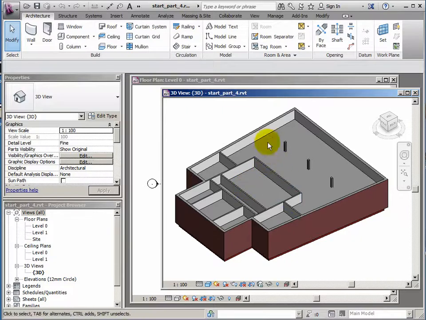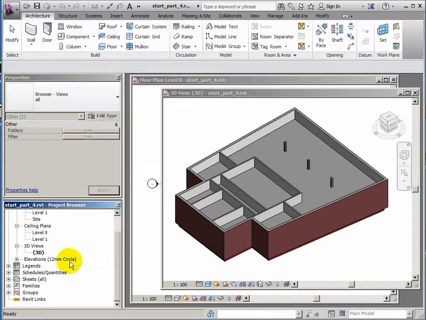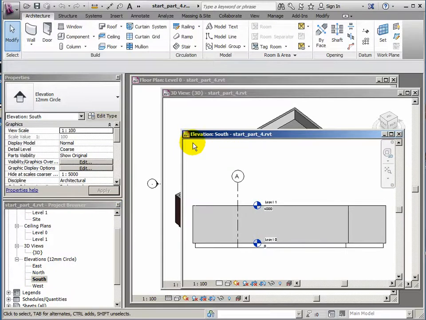Okay, and I want to prepare this for the next exercise. So firstly I want to check the floor to floor height. So we haven't looked at the elevations yet. So I'm going to expand the elevations here in the project browser and double click south.